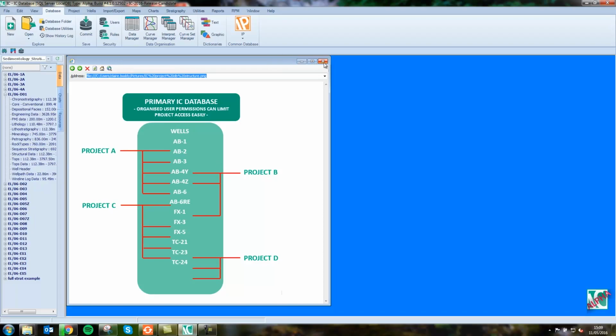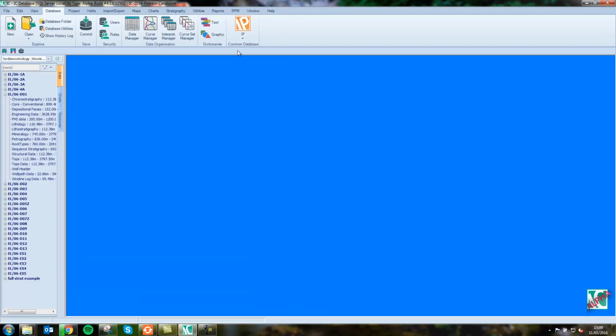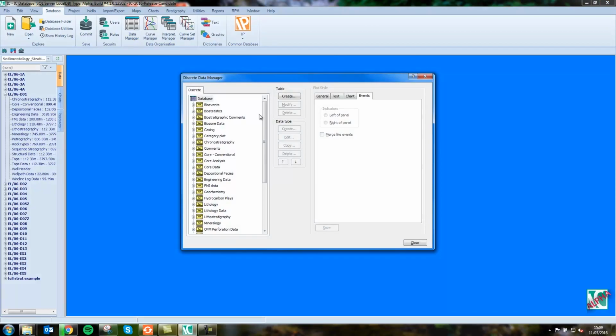IC has a flexible data structure that allows you to store and organise data as you wish. When you first install IC, you will be offered a suggested set of data tables with data types within. However, this structure is completely flexible. You can add, remove and edit any tables or data types you wish.